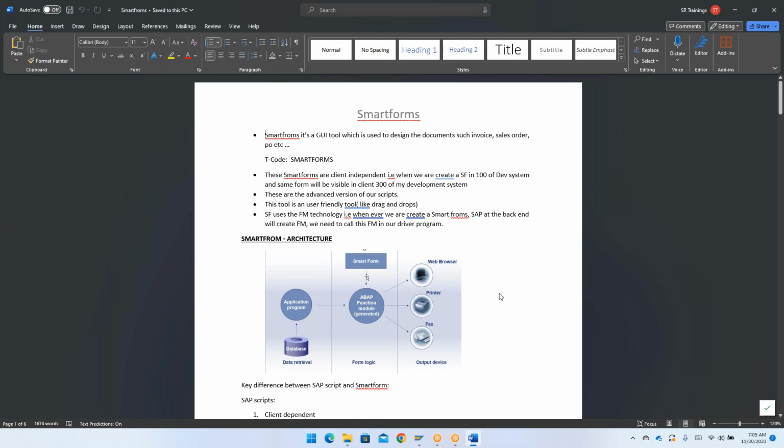So, in the last class, we saw how to work with scripts. Now we are going to see the next tool called smart forms. Whatever issues we faced in scripts, SAP has overhauled and created a new GUI tool called smart forms.